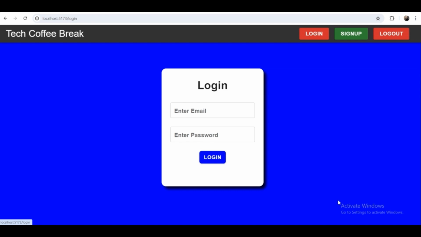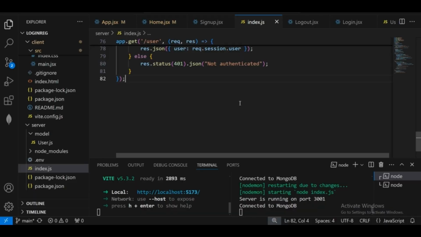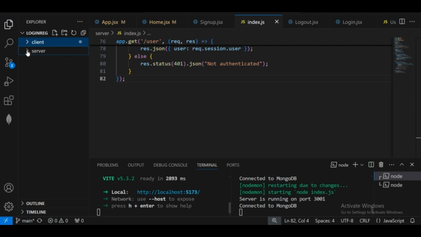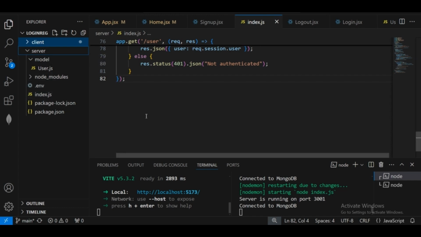So let's start. At first, we will go to VS Code. So as you can see, this is our VS Code. If you have not remembered, the client was our front-end code and the server consists of the back-end code. At first, I will go inside the index.js file in the server folder. The index.js file is the starting point to start the back-end server.